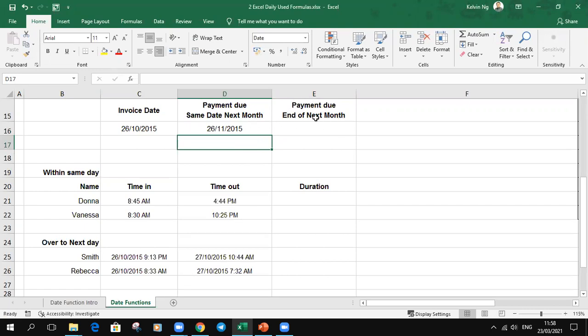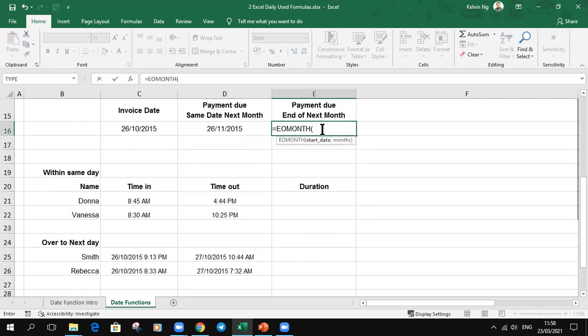So what about the next one here? If I have a company policy that says we will be paying the vendor at the end of next month, which means it's not the same date anymore. It will be pushed all the way to the last day of the month. Now, last day of the next month, not the same month. So we're going to use this function called EOMONTH. We're going to put the start date, comma, how many months? If it's going to be next month, so it's 1.